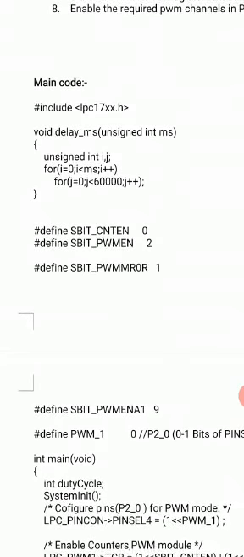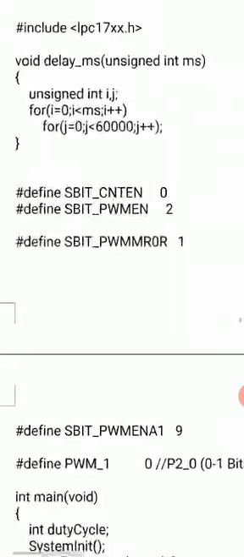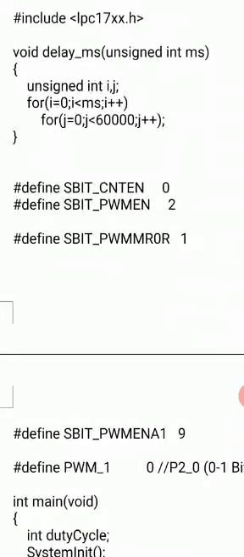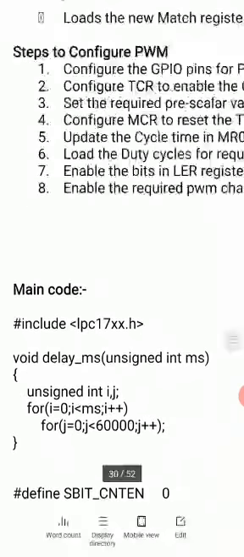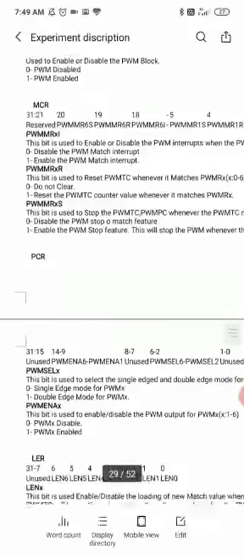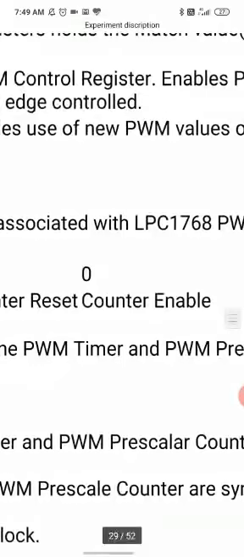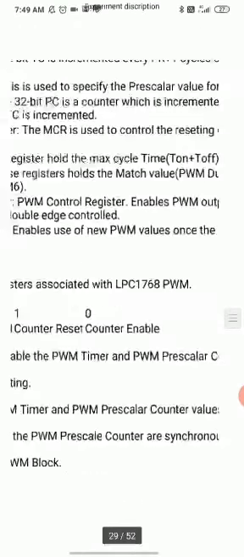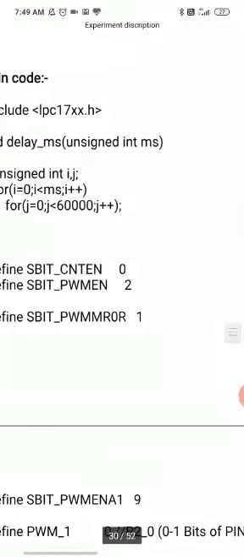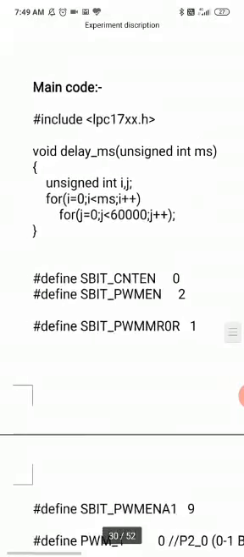#define SBI, that is set bit. Okay, that is the meaning. Set bit control enable. So which is that control enable? We had seen that in the TCR register here. Okay, in the TCR register here we have to enable the counter, which is at the 0th bit. So this we have to enable, right? So that's why counter enable is equal to 0. So the 0 value is stored here.